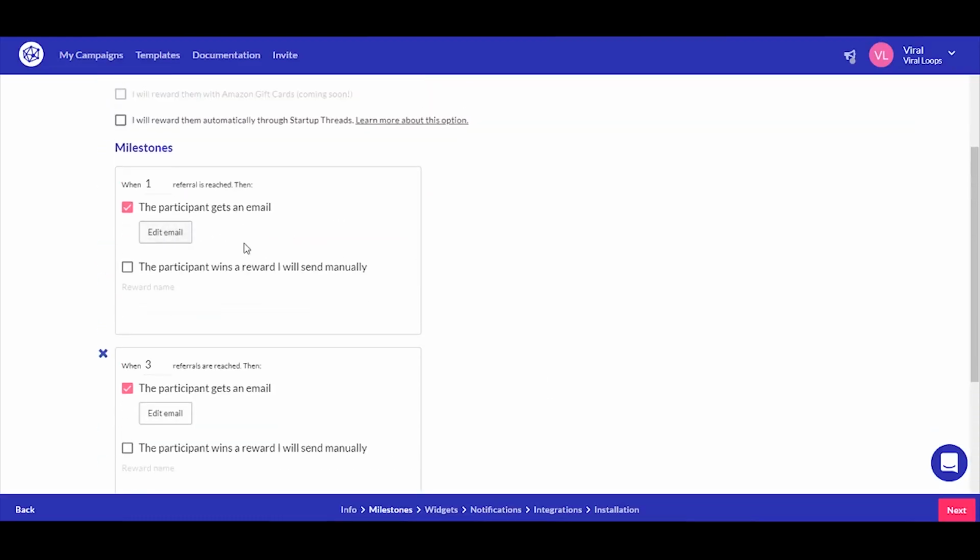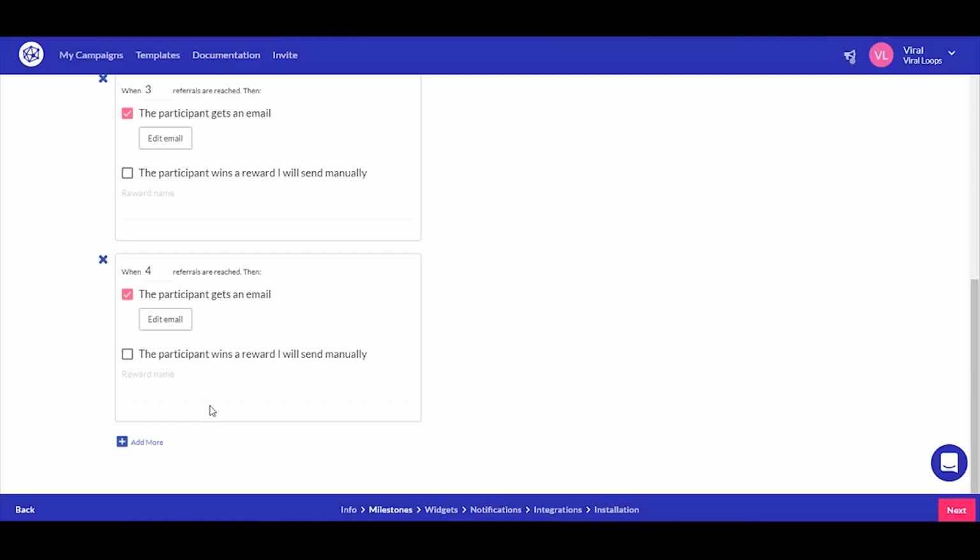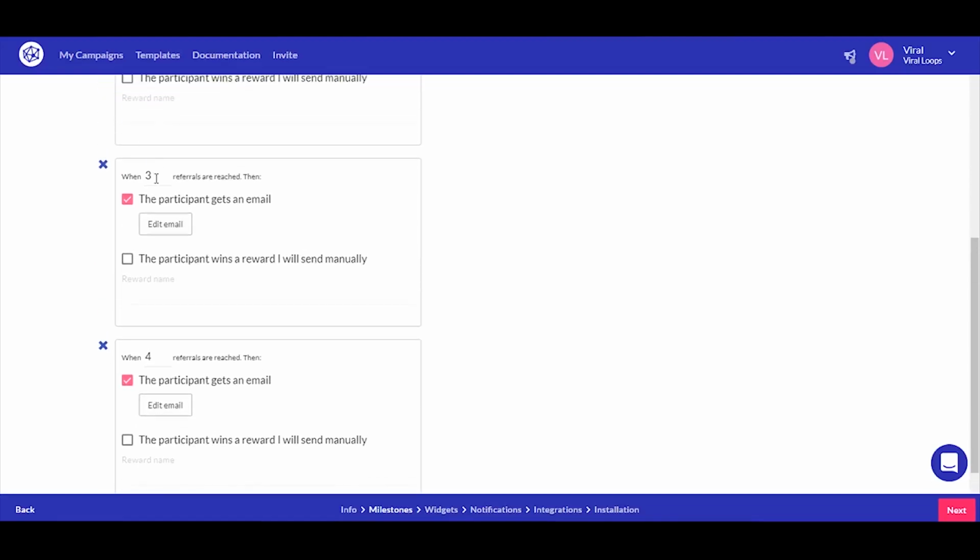So in the same mindset, you can also choose to reward them manually and put a reward name there. I would like to send them an email first. Then the same exact steps apply for the second and the third milestone, or the fourth if you choose to have a fourth one. You can always change the values of successful referrals needed to attain a milestone. I will leave it as it is, and I will go to the next step, which is the widget step.